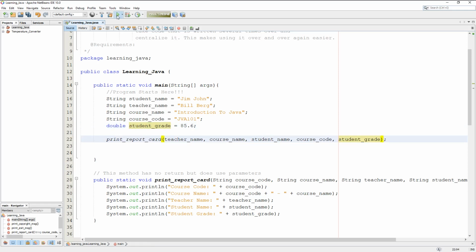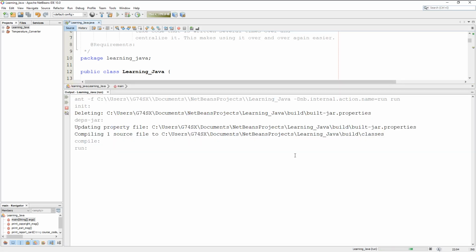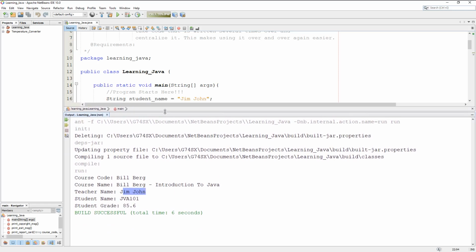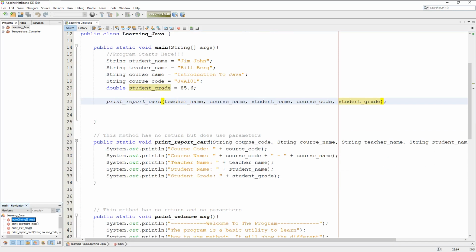So let's run our piece of code, and I'll show you kind of what I was talking about by the order here. All right. And you'll notice the course code is Bill Berg, and the course name is Bill Berg Introduction to Java. Teacher's Jim John, which I think if we look up here, student name's actually Jim John. Student name's now the course code, and the grade's obviously normal. Okay, so this matters. It matters in the form of how you put it together, so be careful when using your methods that you do use them in the proper way.